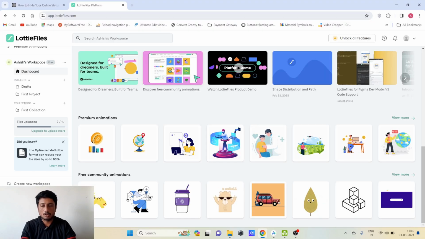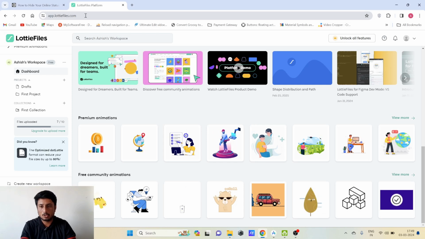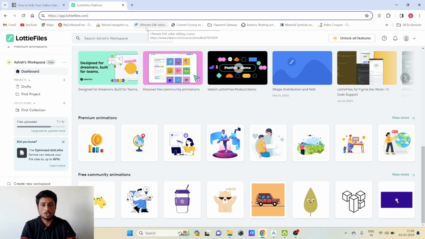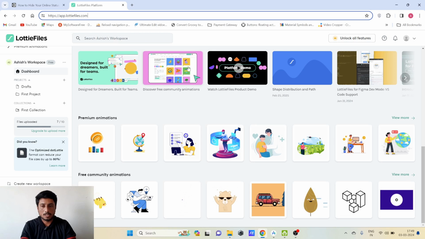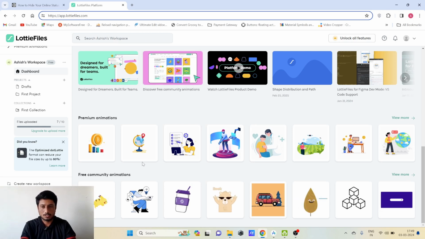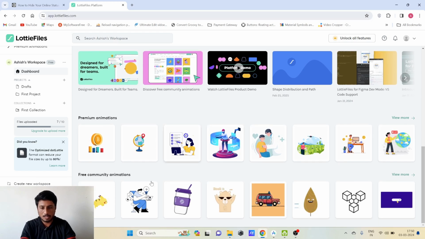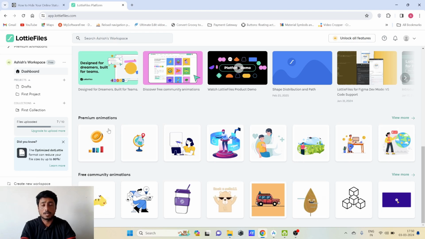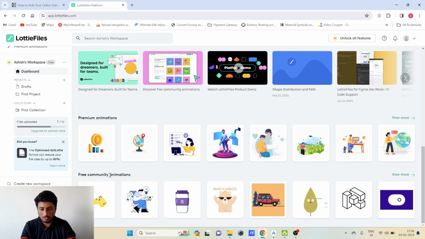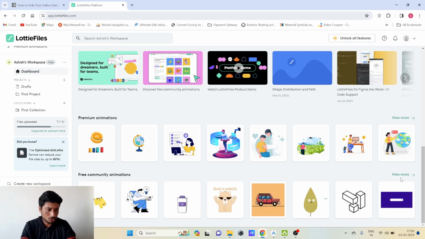First of all, we have to come to this URL, app.lottiefiles.com. You have to log in to this website to get access to their lot of animations. I have already logged in with my account, and on my dashboard here I can see premium animations for these paid plans, and there are free community animations. There are a lot of free animations, so from them we can choose any.